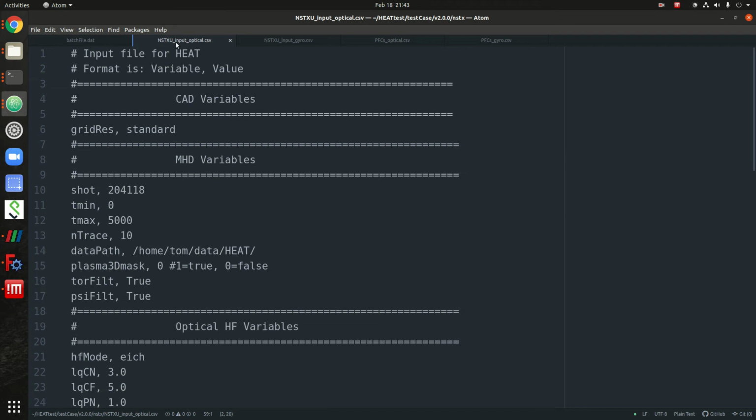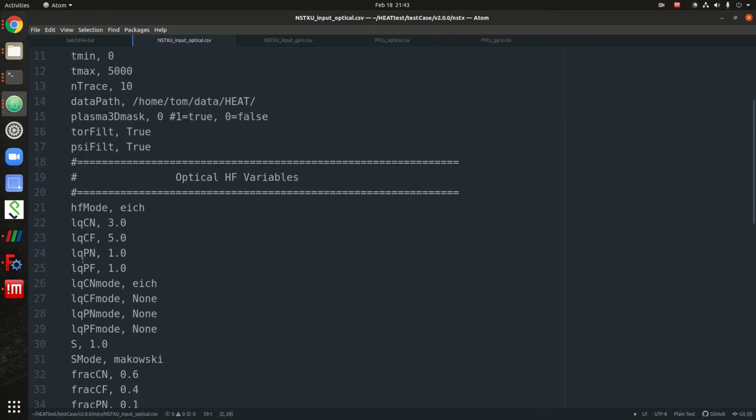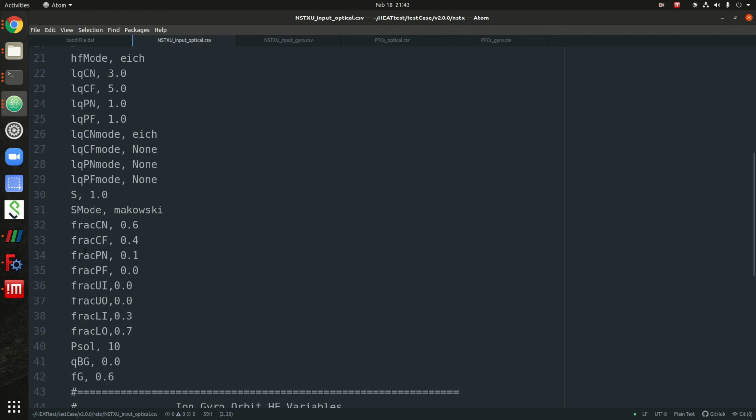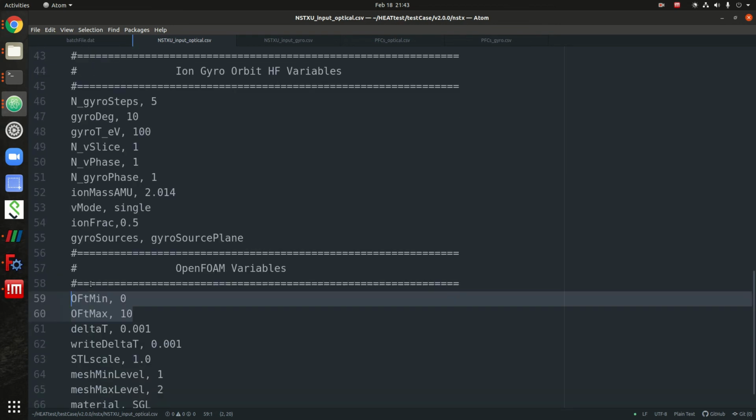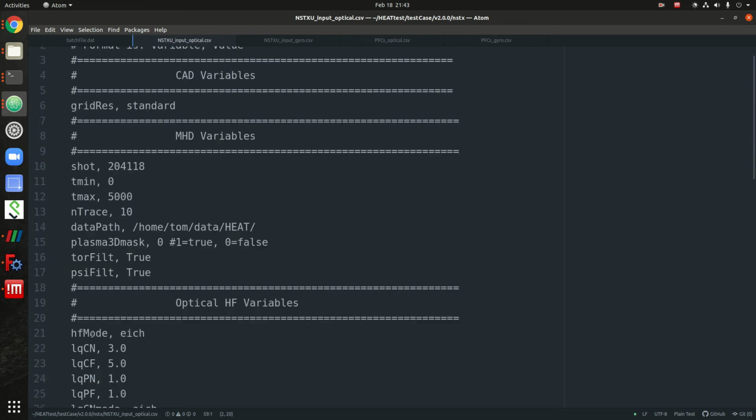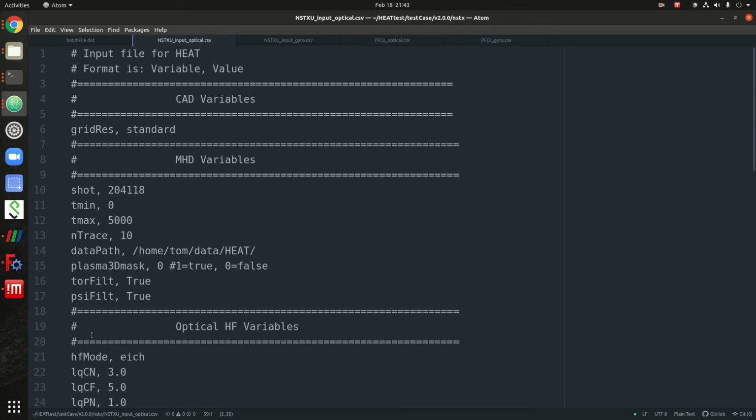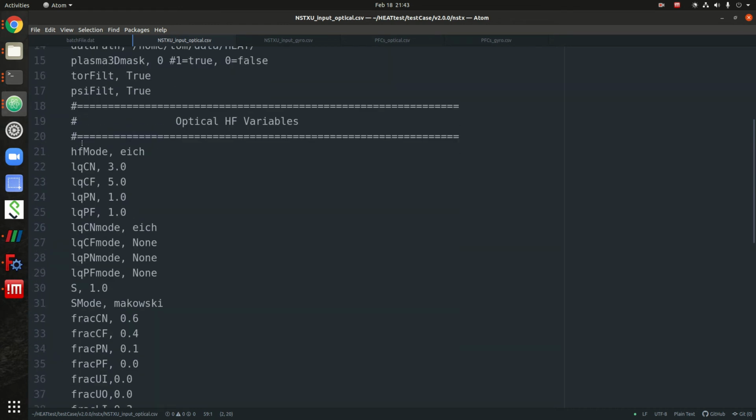So the input optical CSV file, each one of these lines corresponds to something like an input from the GUI, if you're familiar with the HEAT GUI. I won't go into what each one is. If you want to see the video on the GUI, that will tell you what everything is in terms of the inputs. But each input corresponds to a different thing here. For example, which heat flux mode are we going to use? This is saying we're going to use Ike's regression number 15.